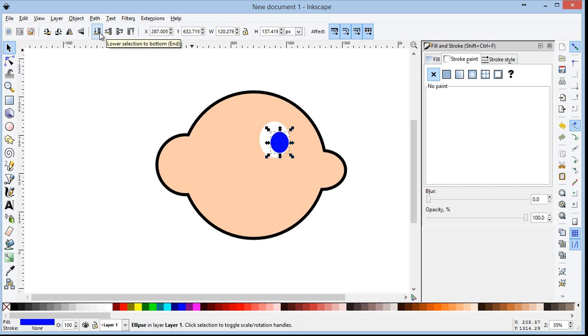And so I can either lower it all the way to the bottom, which I don't want because it'll go behind the head, or I can lower it one step. I can raise it one step or raise it to the top. It's already at the top. So if I click on this and lower it one step, now you can see that we have the black that's in front of the blue. And we just need to do one more duplicate. So Control D. Color it white, and we're going to make this small and thin. And make it even smaller. There we go.